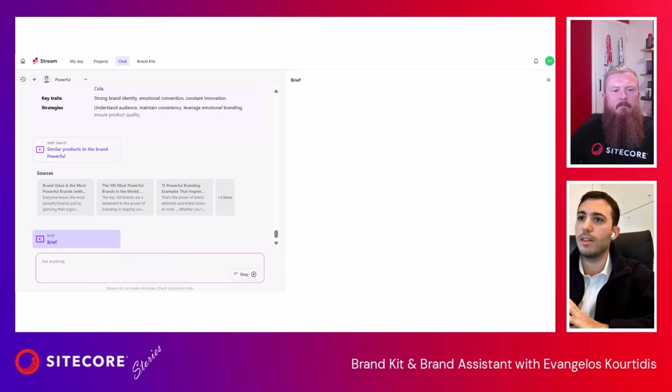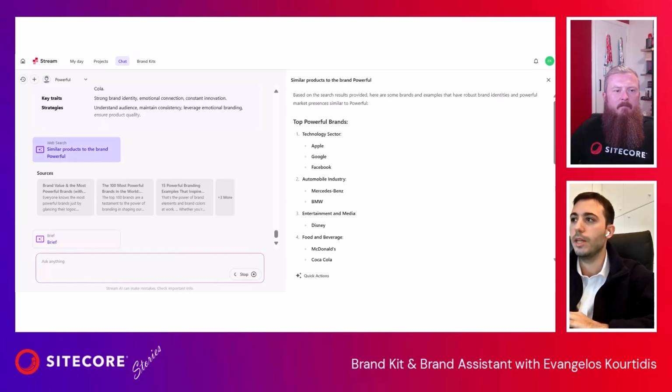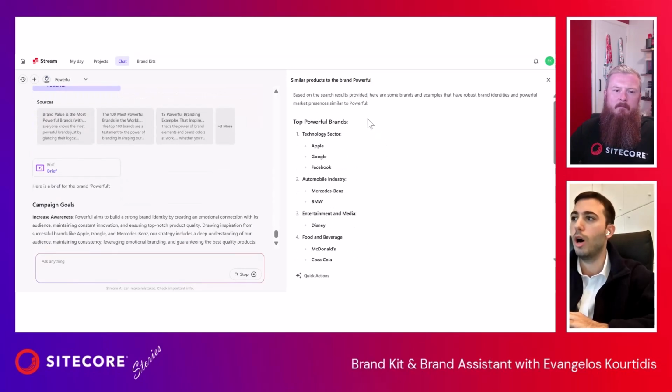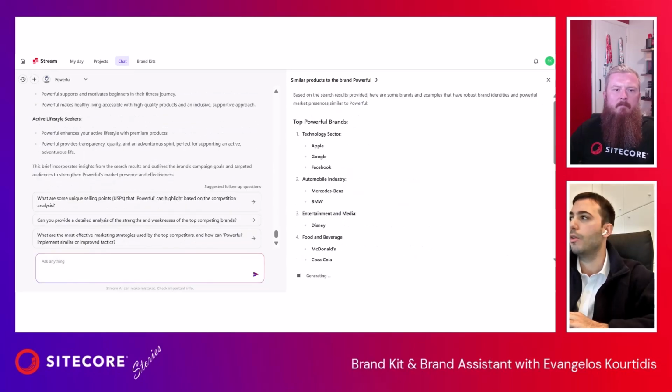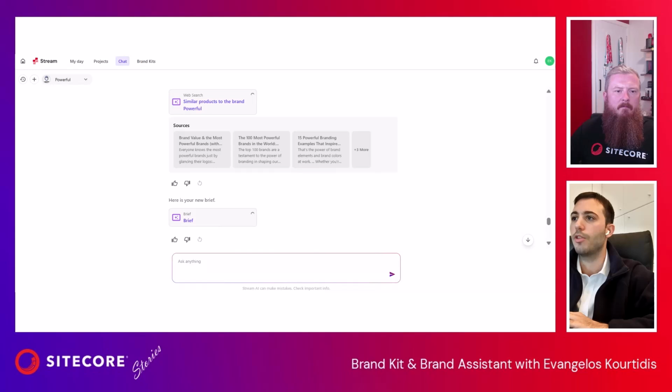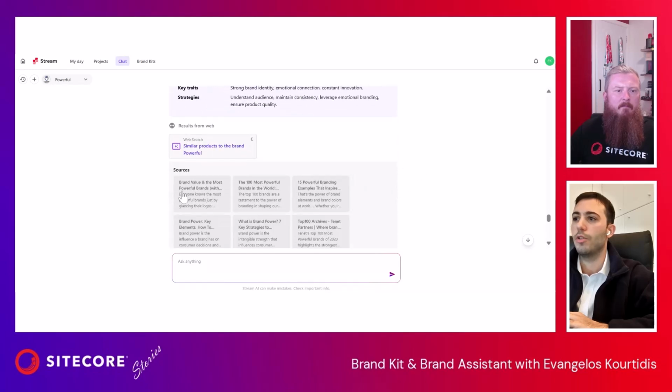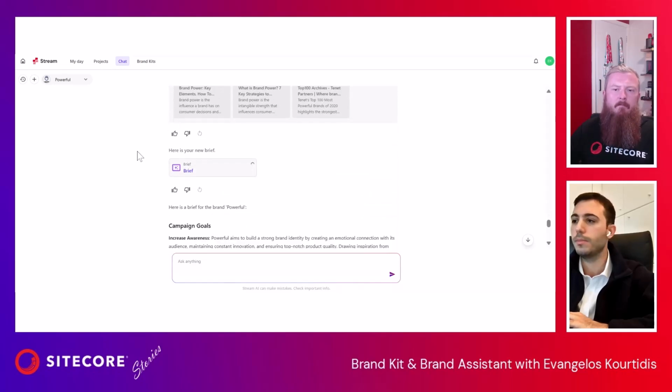So as we can see, first it did the web search. It went and found the most relevant information from the web, so who have similar brands. And also from the web search, we have sources. A user can click on them, like brand value, 100 most powerful brands, and so on. So it always shows which sources you used to get that information from.